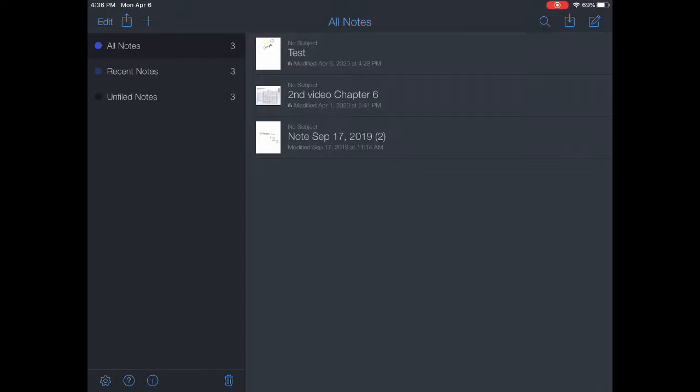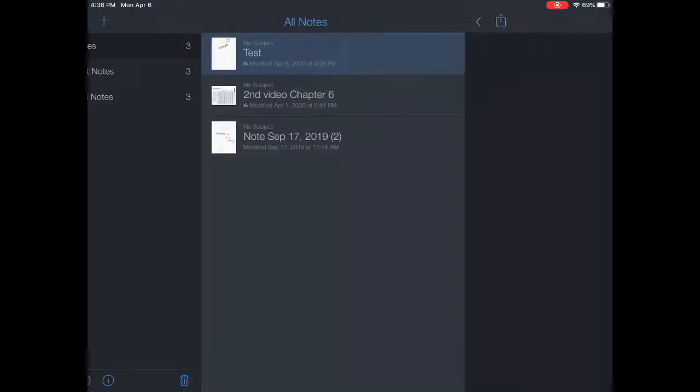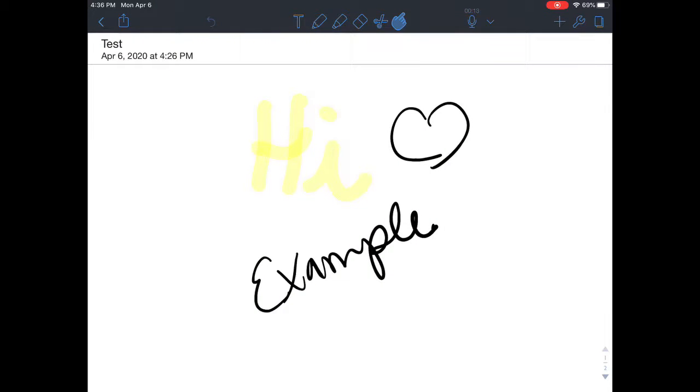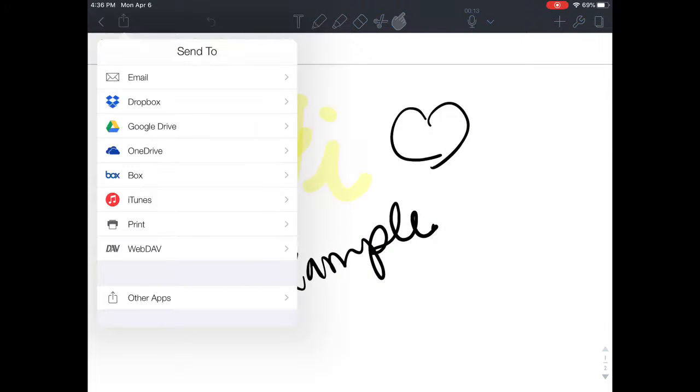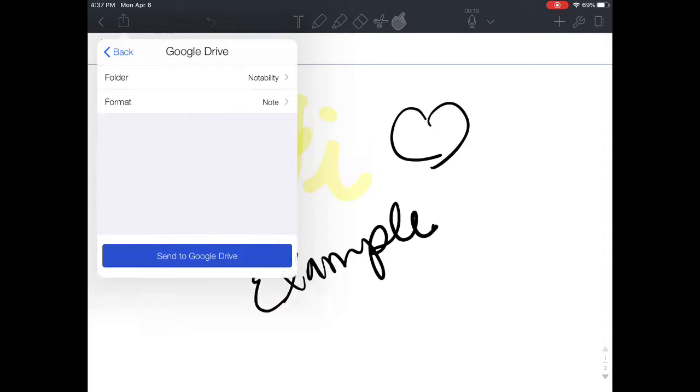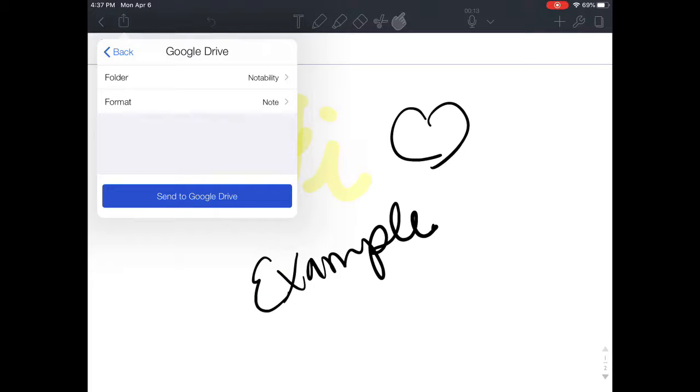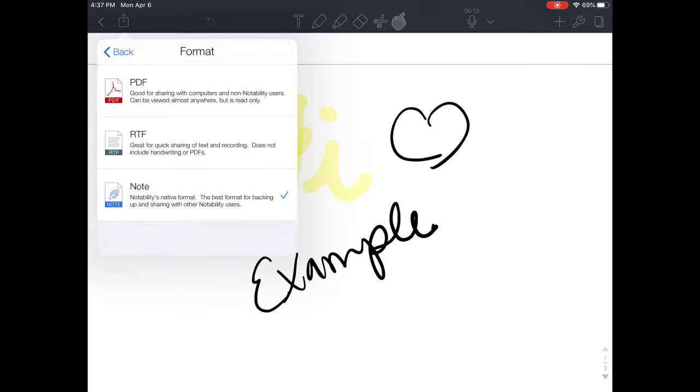In order to share your Notability note with students so that they can view the step-by-step, you would select your note in Notability. You want to, on the left-hand side, press the Send To button and send it to Google Drive. You can share it with whatever folder you want, your specific Google Classroom folder, whatever. The important thing, the second box, the format, you need to select Note as the format. That's how it can actually record your video and audio.